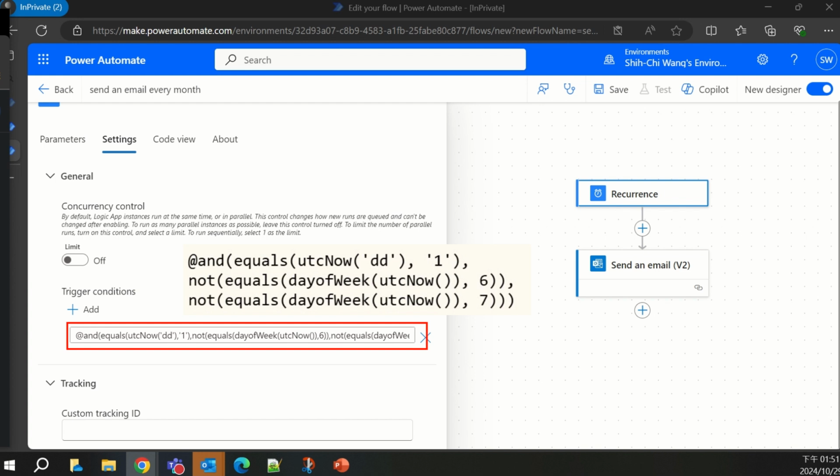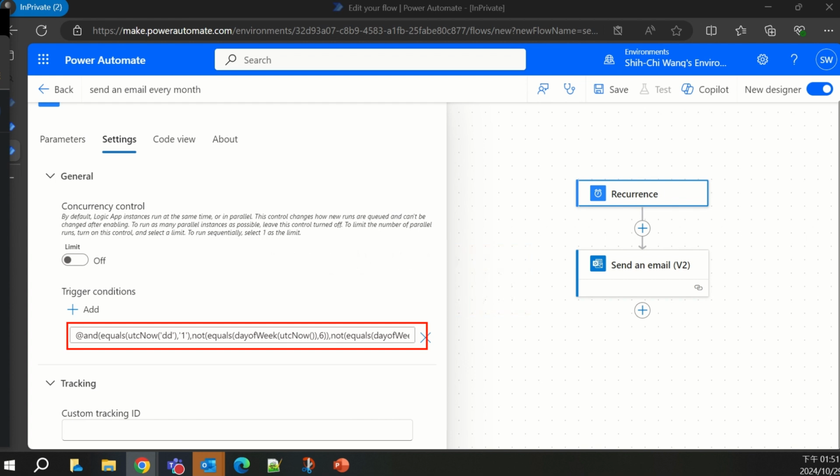Another question arises. If the first day of the month is a Saturday or Sunday, then it couldn't be triggered. It should be triggered on the next weekday. Otherwise, the email for that month won't be sent, and my boss won't get data from HR.